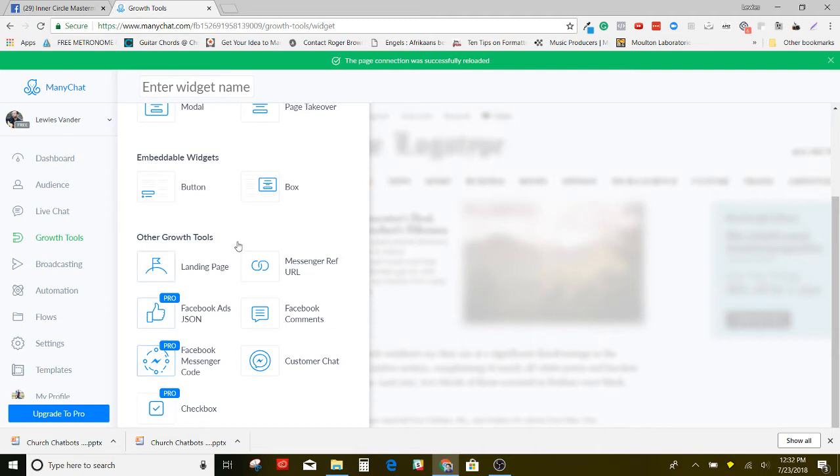Manychat as a company already did phenomenal training on all of these. You can create a checkbox on your website, so when they submit a form, it automatically confirms that in Messenger. Facebook comments are phenomenal. Inside of your page, you can say, hey, do you want to find out more information about baptism? Reply with the word baptism. And on that post on your Facebook page, when they type the word baptism, immediately they come back into the flow here and you can follow up. And lastly, you can put a customer chat button on your website, just like you see on a lot of websites. So that's a quick overview of the growth tools.